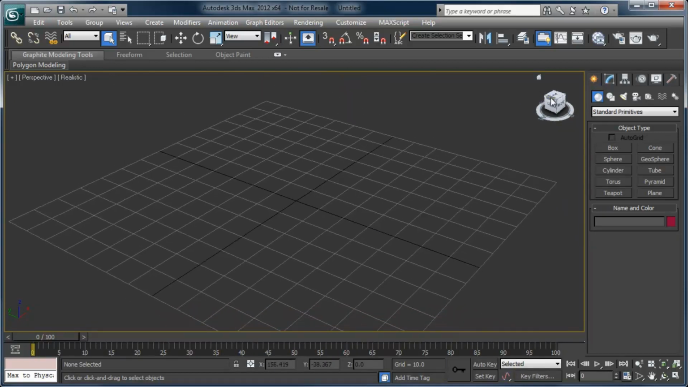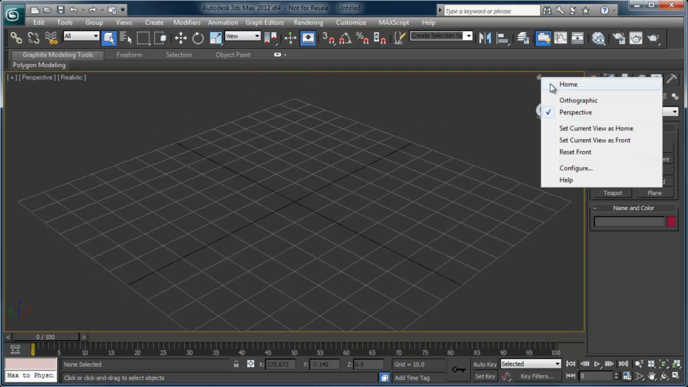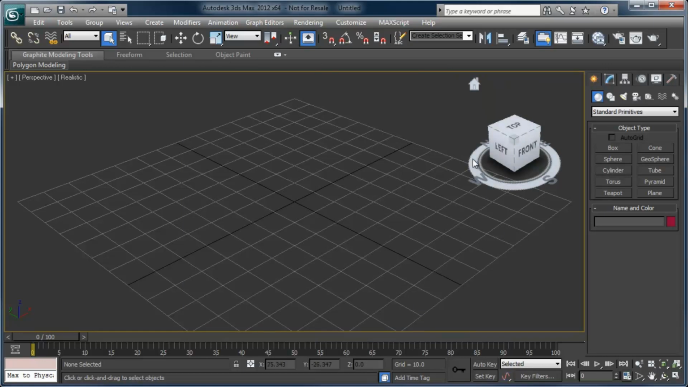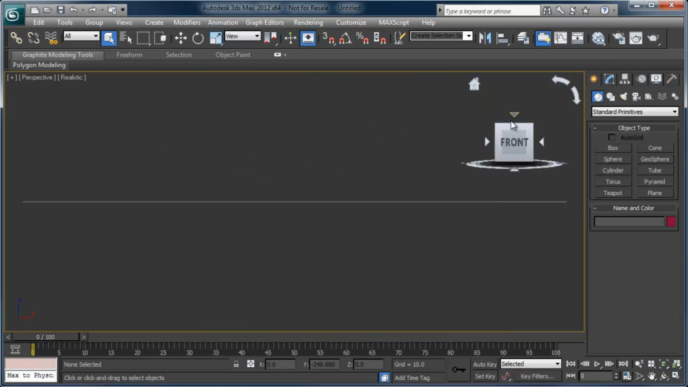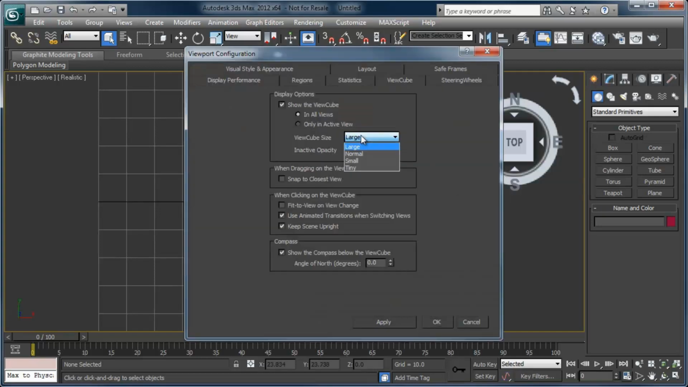Now, if you want to increase some parameters of the view cube, you can right-click on this little home icon here, and we can go ahead and click on Configure. And over here, you can see that we have the view cube size. If we wanted to make it bigger, we can go ahead and hit Apply. And now you'll notice we have this really big, giant view cube that will allow us to switch back and forth between our different views. We could set it to small, normal, tiny, as well as a few other parameters that you're welcome to go ahead and play around with.